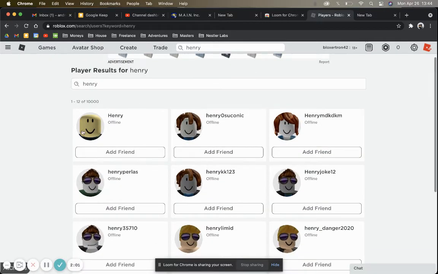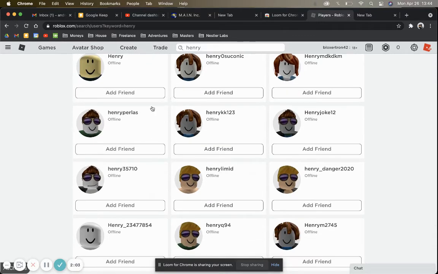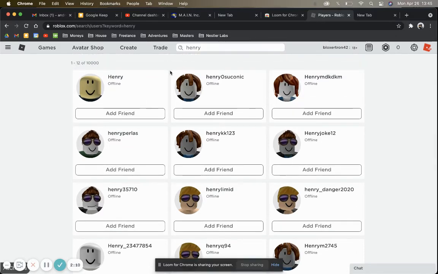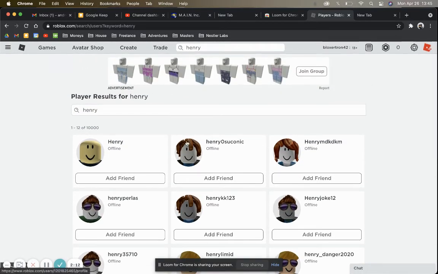So here's all the people named Henry. As you can see, there are a lot of them. So make sure you have your friends' usernames correct, and then they should come up pretty early on. You click add friend, and it'll send them a request. And once they accept you, you are now friends with them.